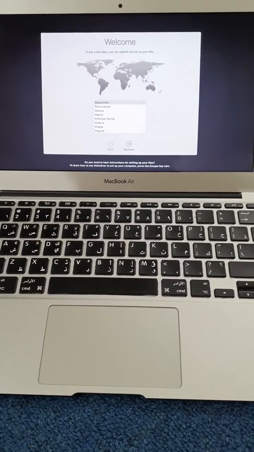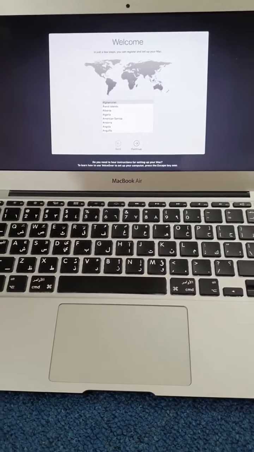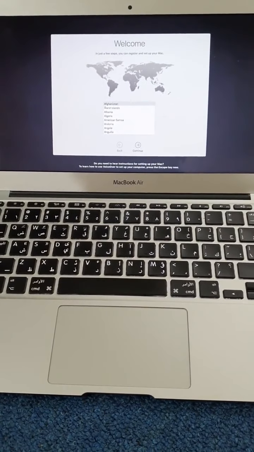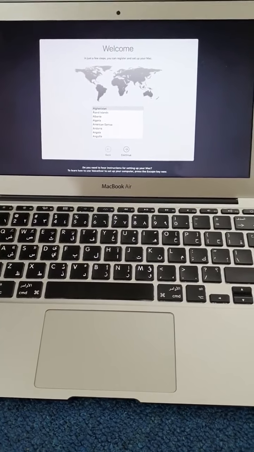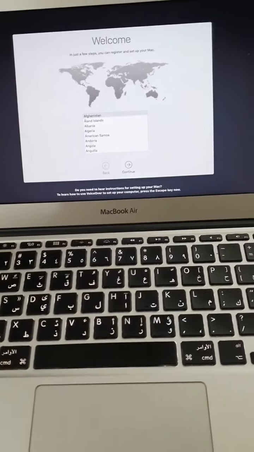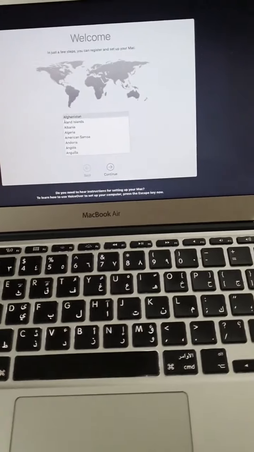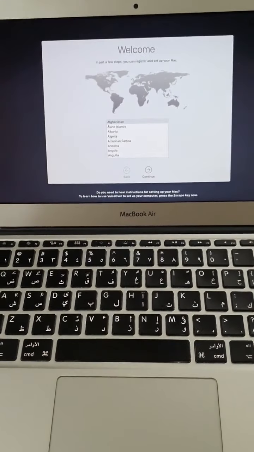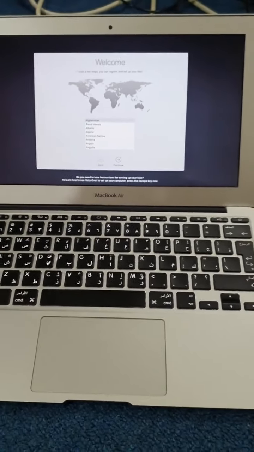And now it is as if it was a brand new MacBook computer. It will just take you through the very first setup of the operating system as if you've just bought it anew. So now you can just give it away or sell it or whatever.